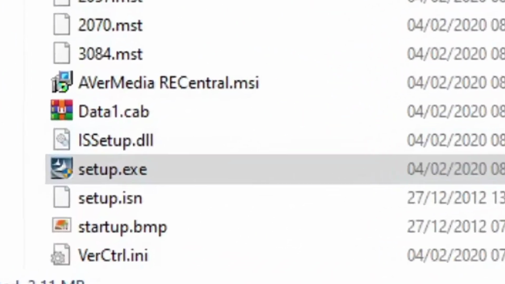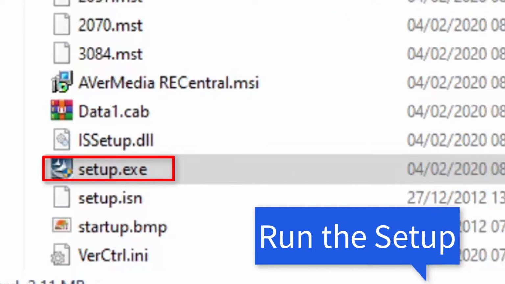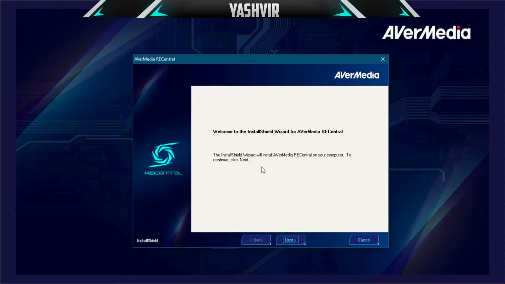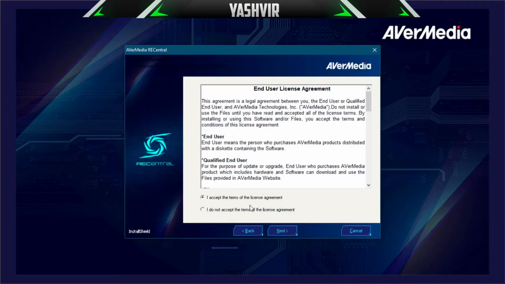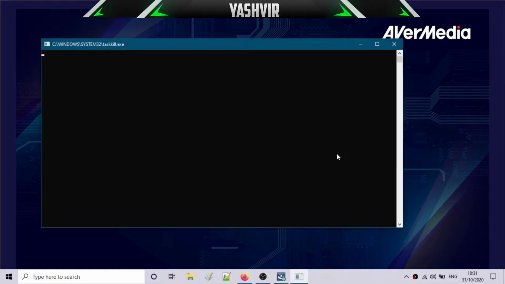Whether to choose yes or no. Okay, so you have to click yes, and then the installation will begin. So the driver by itself. But if you're having issues, like it's not detecting your AVerMedia capture cards, then you're going to install the driver as well. So here we just click next, I accept, hit next. Here just click custom or, yeah, complete.